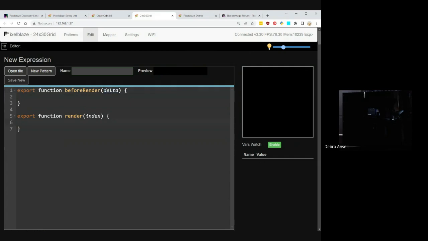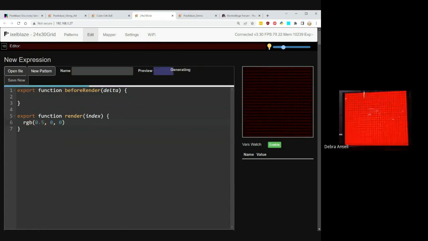This render function is called once per pixel in your pattern. And it expects a return value that is a color. And there's 2 ways to generate the color. There's RGB space, red, green, blue space. And all you do is call a function called RGB, which takes 3 inputs: a red value, a green value, and a blue value. So you could give it red of 0.5, green of 0, blue of 0, and you filled your screen with red.